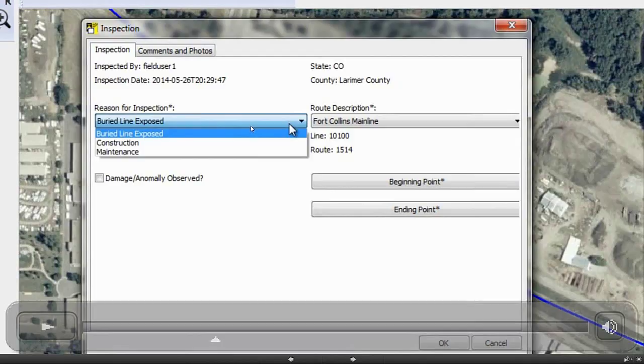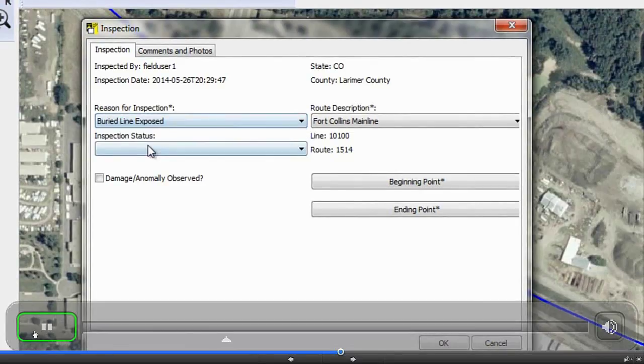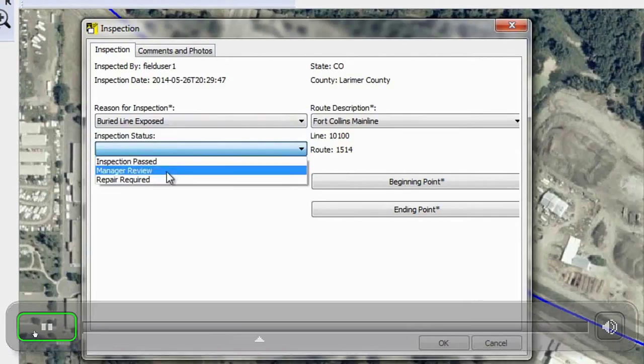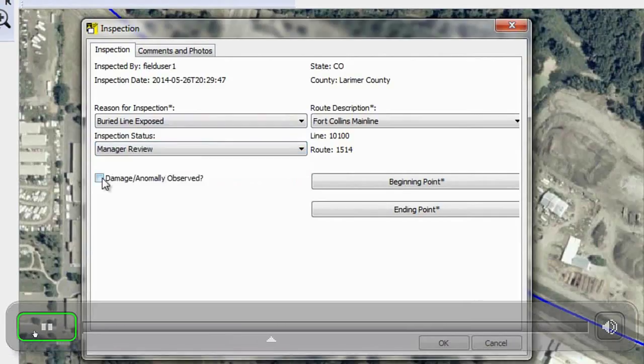We're going to be leveraging drop-down menus whenever we can, and these can be pulling directly from the PODS domains. They can be pulling from SDE subtypes and domains, lookup tables, a lot of flexibility here. In this example, we're out there. There's a buried line exposed. We've done an inspection. We found something, so we're going to mark manager review here. Again, these drop-downs are highly configurable dependent on your workflow.